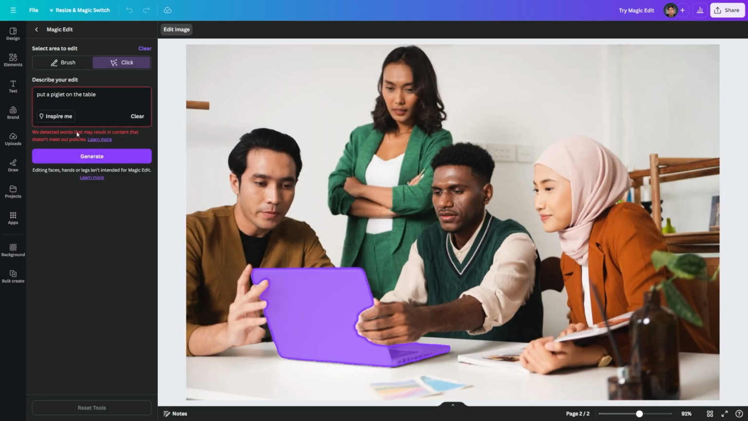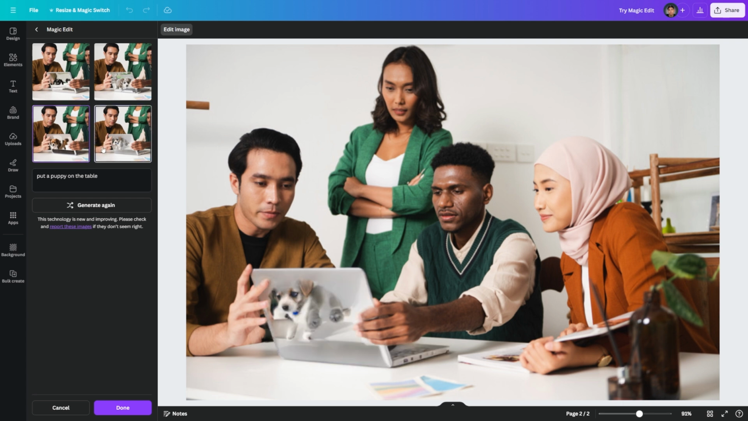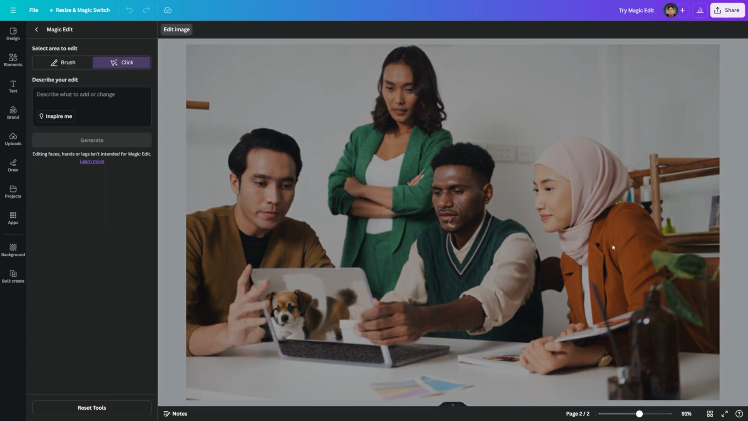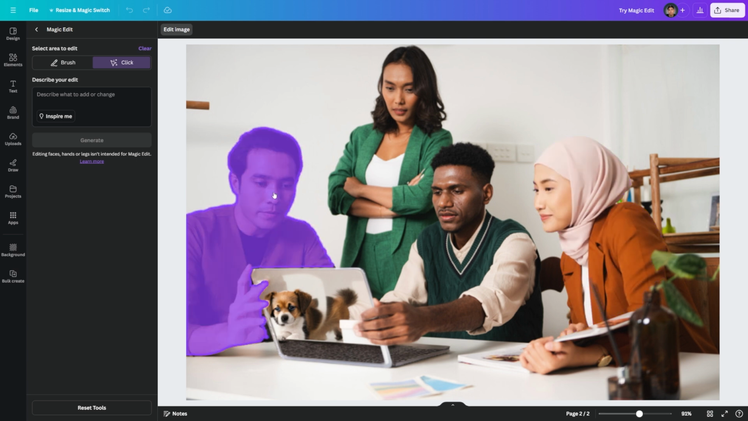It doesn't seem to have worked again. We've detected words that may result in content that doesn't meet our policies. What if I just say pig? Actually, let's say puppy instead. Surely that will work. Okay. So it's sort of worked, but not really. It's not actually removed the laptop. Actually, what I'm going to do is change an entire person. So this woman, this man here, a cute puppy.